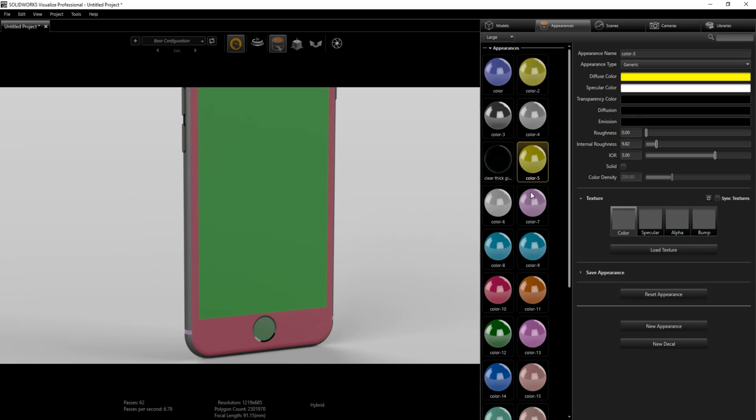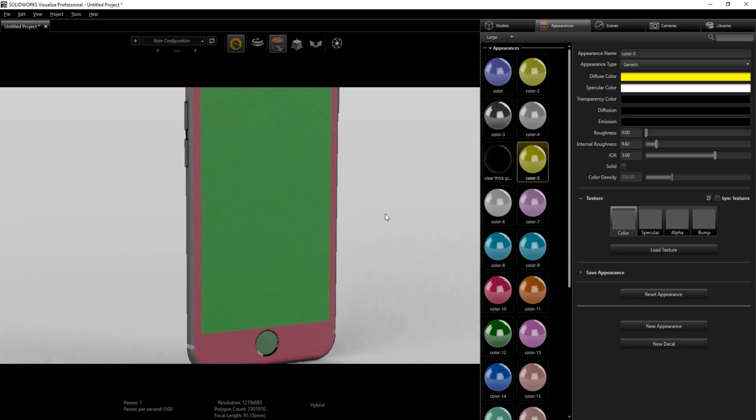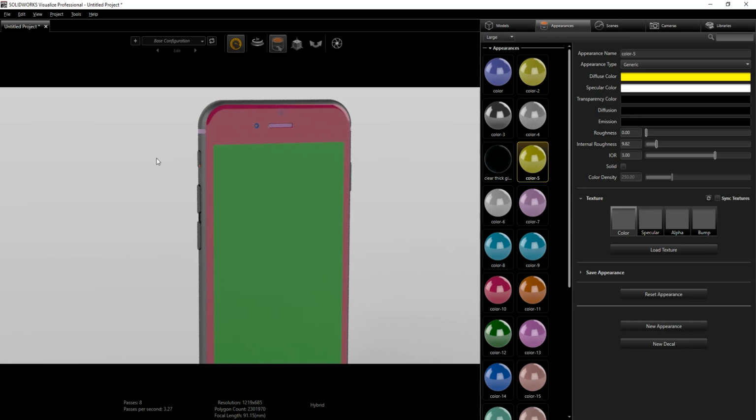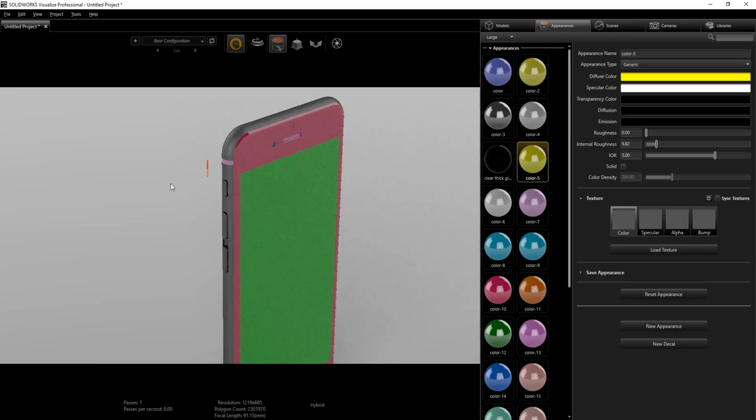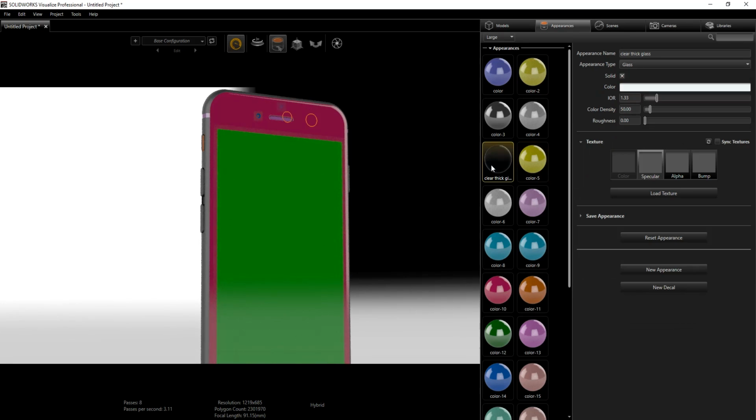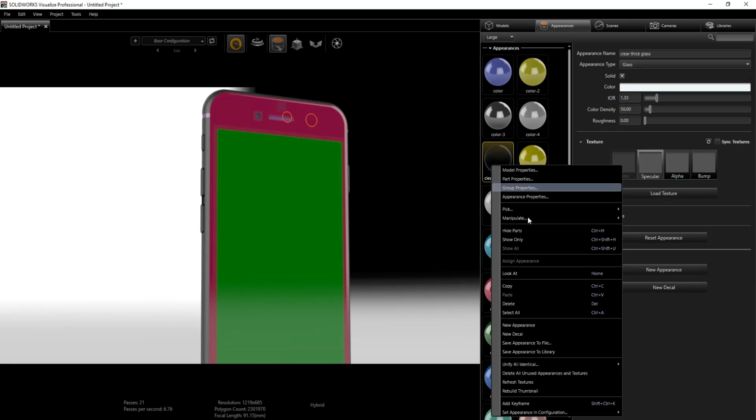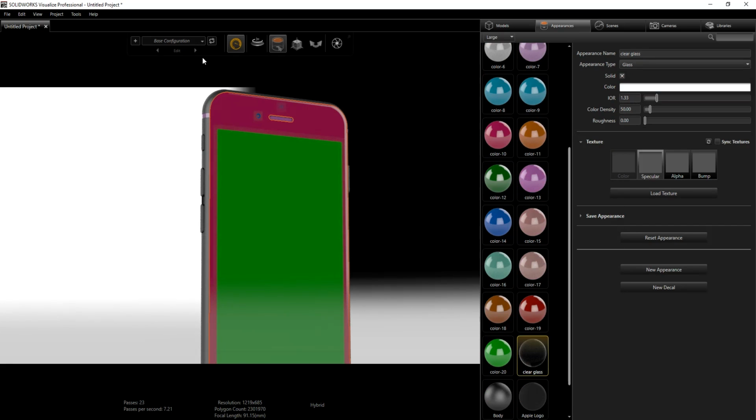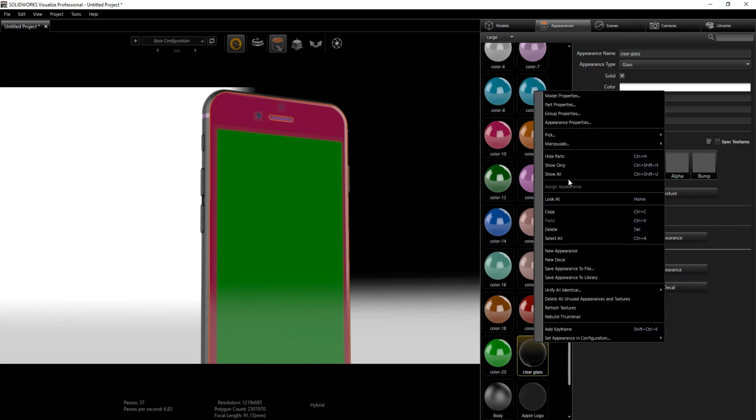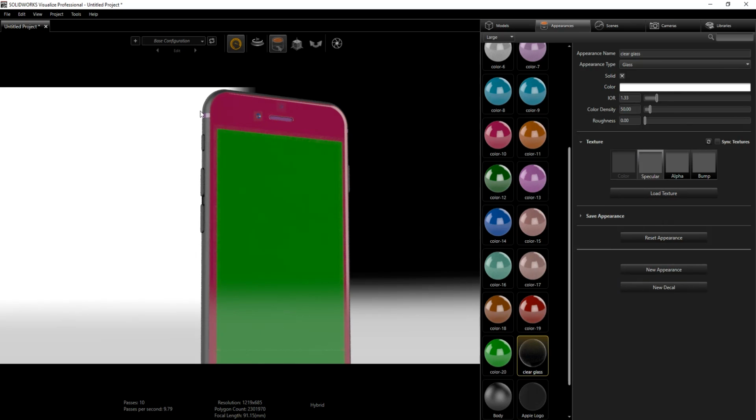Now I have my glass. I have two glass parts: the glass on the front and the glass on the back. What I'm going to do is hide those glass parts for now, so we can get to the appearance inside. I'm just going to hide part, and this glass on the front, I'm just going to hide that too. Hide part. That will be the last thing we actually work on.